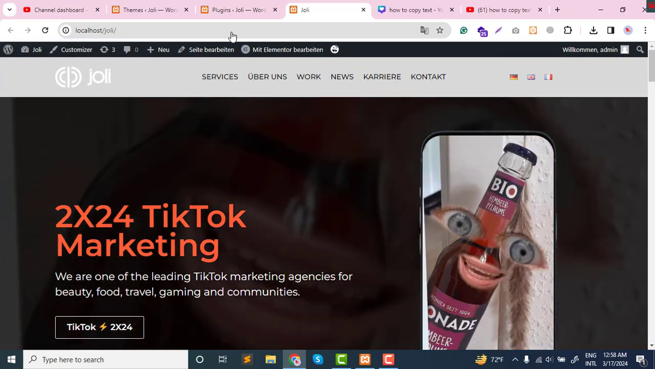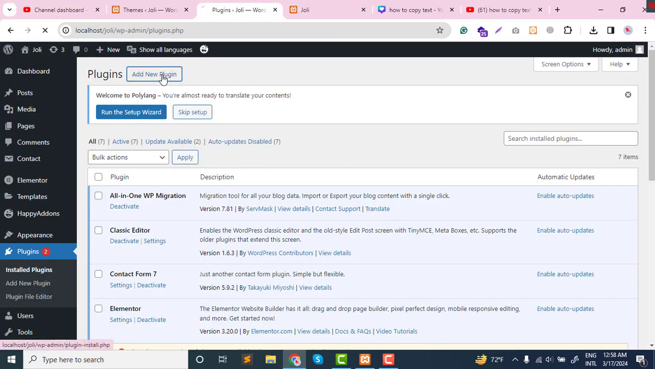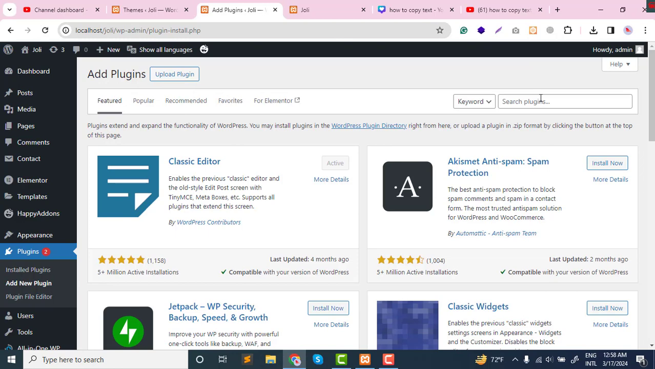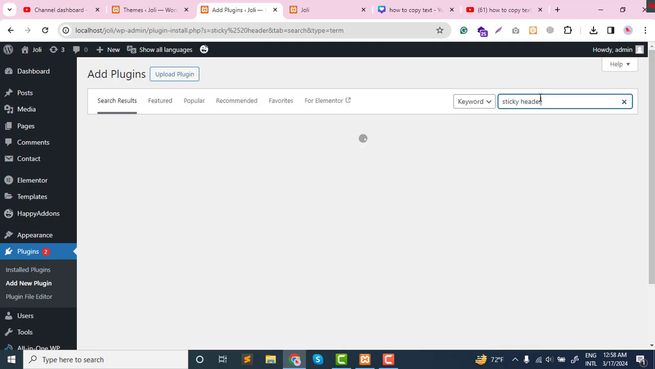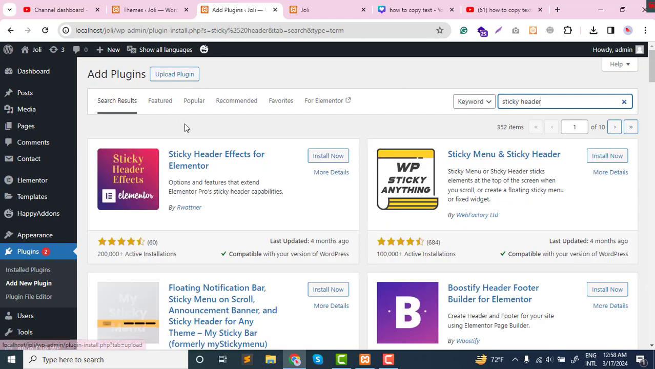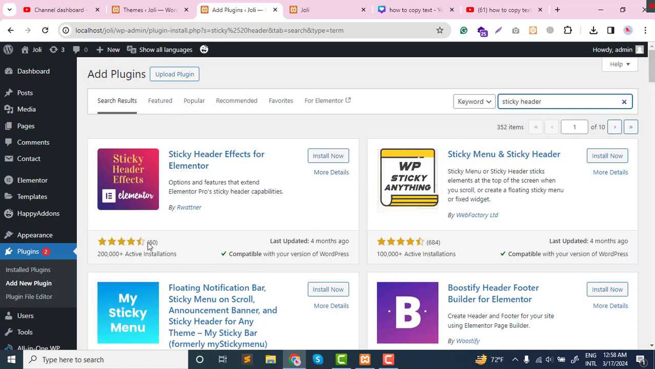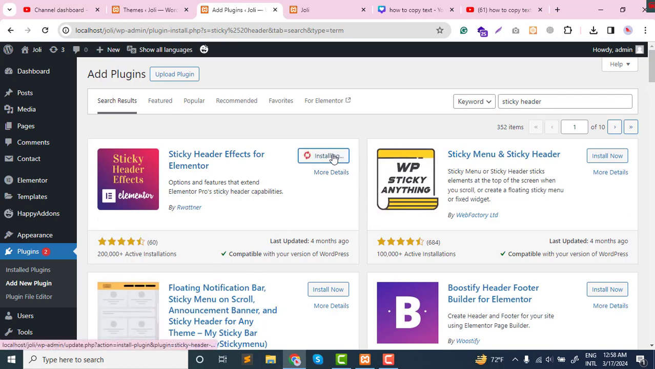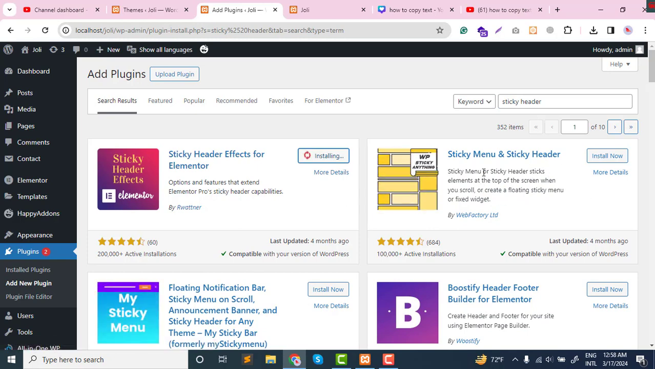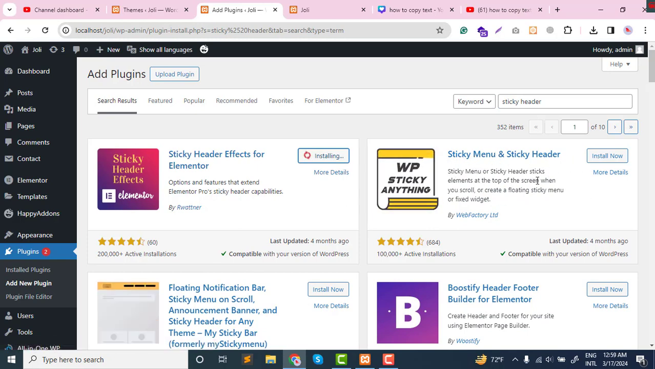So let's do that. For doing this, first of all we have to install a plugin. So let's go to plugins, add a plugin and search for a plugin here. The sticky header, and sticky header effects for Elementor. Yes, this one, and it has quite good reviews. So I'm going to just install it. You can also use this one. This one is very nice. I have used it before. This also can be used. So today I'm going to use this one.